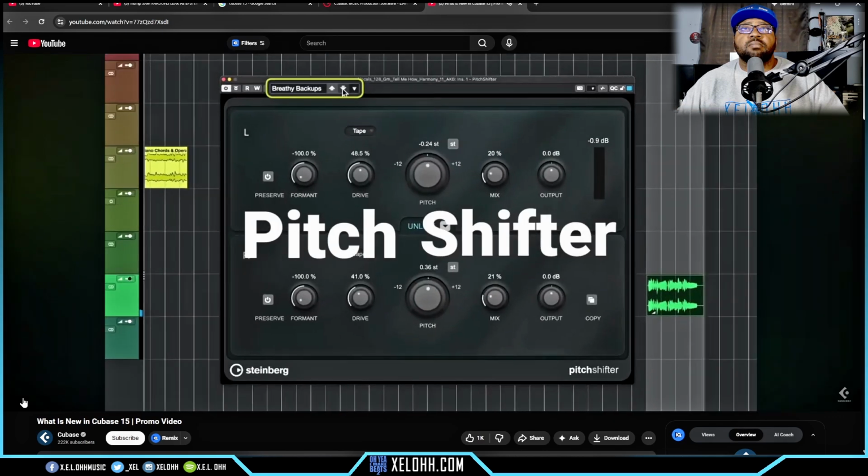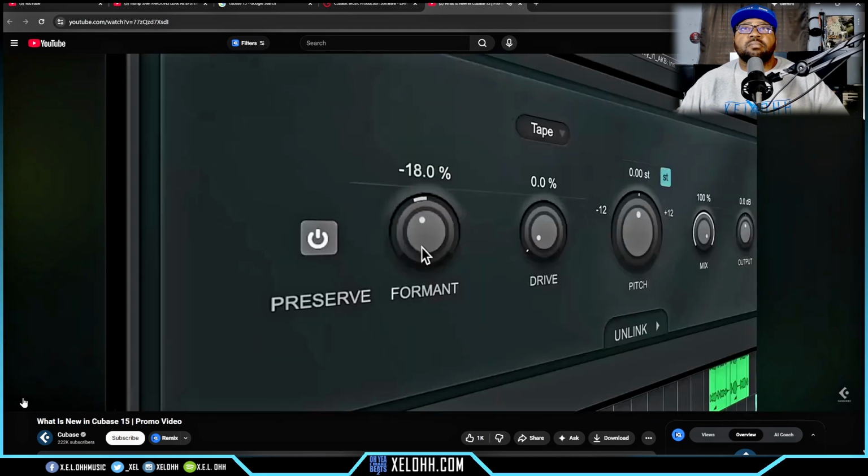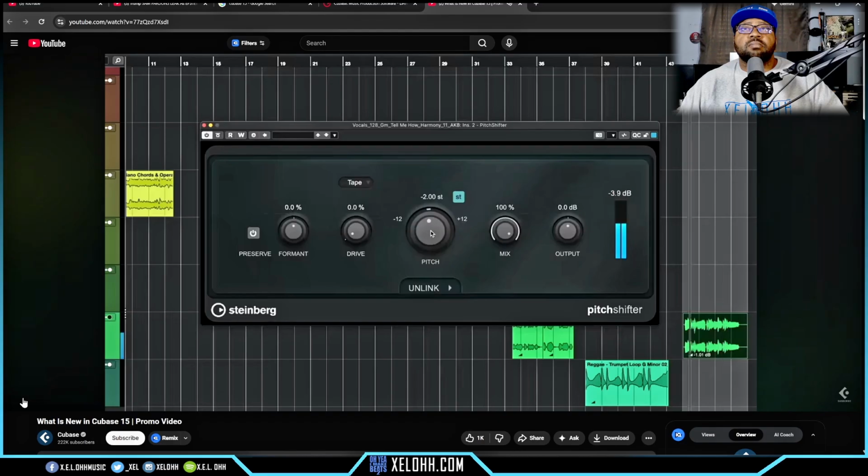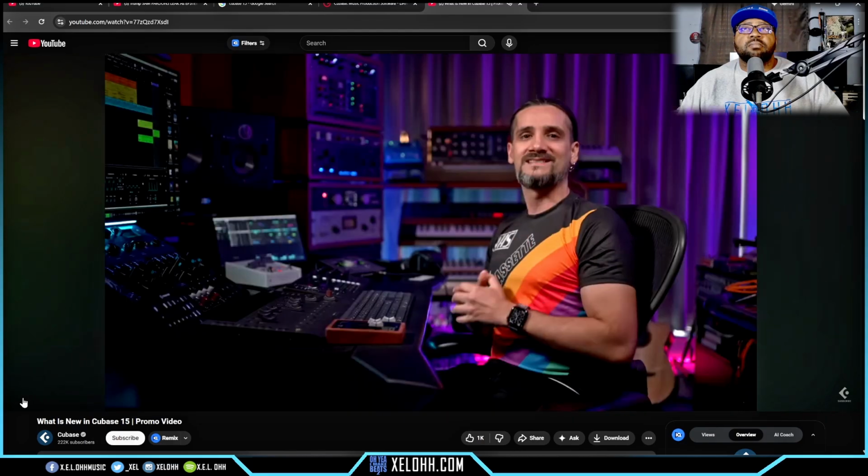And Pitch Shifter lets you shift pitch in real time with formant control and up to 24 semitones of range for those unmistakable vocal effects.